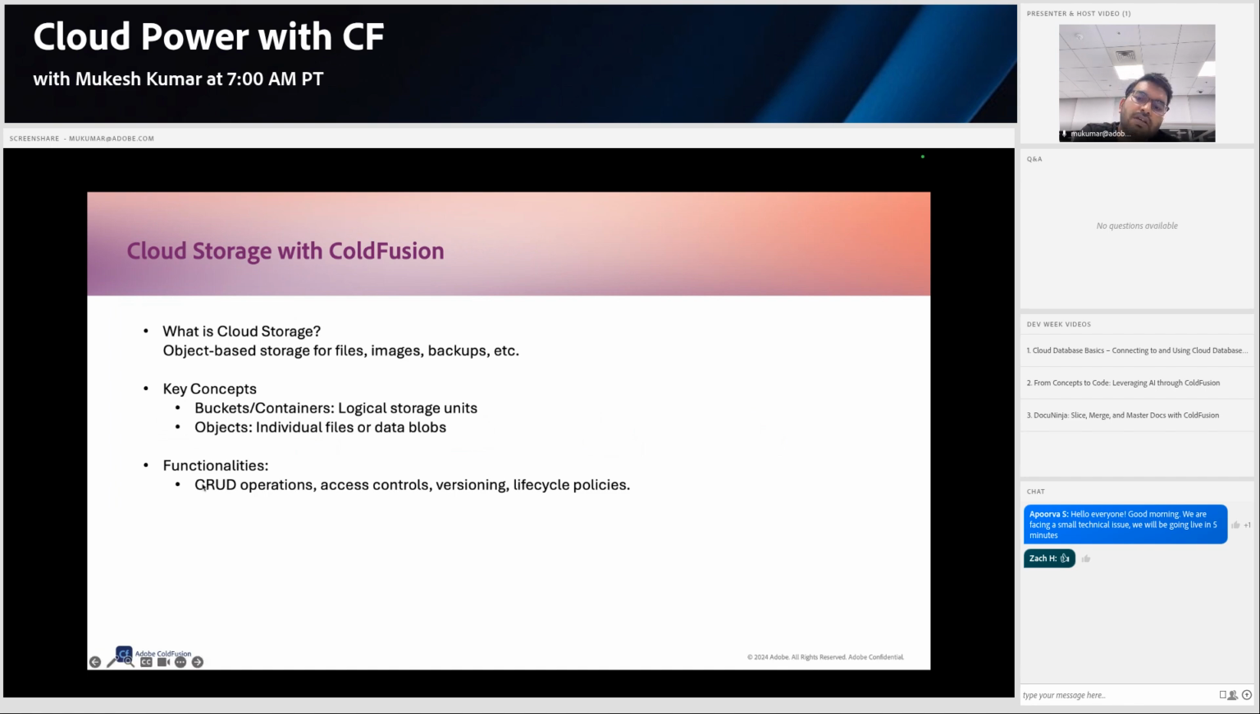And the functionality: we support cloud operations and access control, meaning what access you want to give users for uploading and downloading. Versioning is when you upload the same file and want to define versions like 1, 2, or 3, or access the previous one, a kind of history. The life cycle process allows you to delete an object you have created, or move it to different classes. The higher availability classes charge more, and the lower availability classes charge less. So you can maintain those life cycle policies.